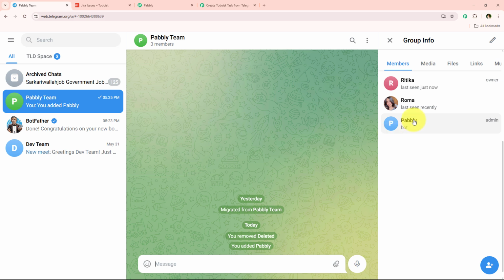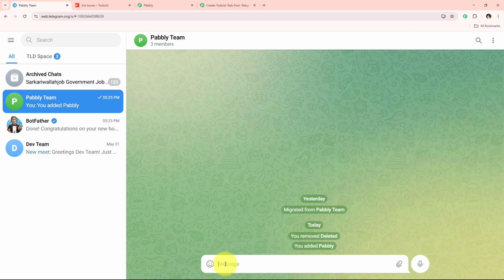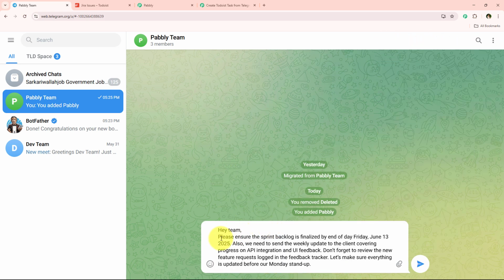And now let's say I'm just going to send a message in this group which is, hey team, please ensure that the sprint backlog is finalized by the end of the day, Friday 13 June 2025. Also, we need to send the weekly update to the client covering the process on API integration and UI feedback. Don't forget to review the new feature requests logged in the feedback tracker. Let's make sure everything is updated before our Monday stand-up. So yes, this is the message which I'm just going to send.